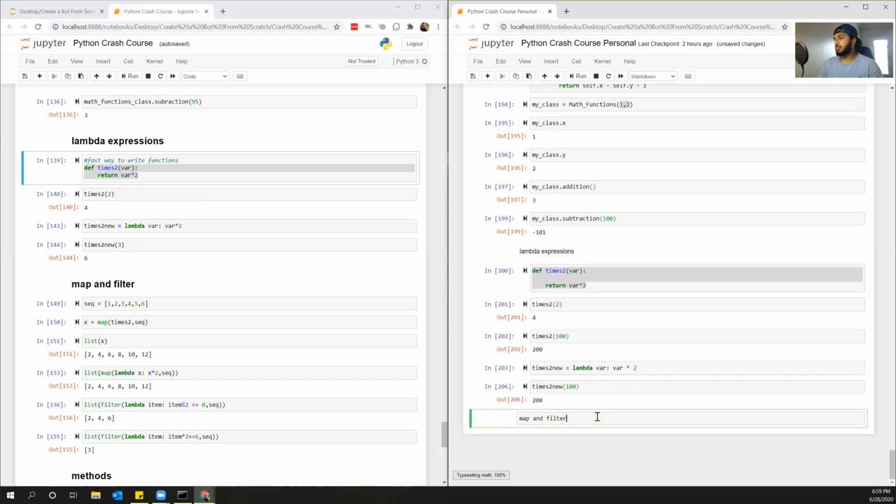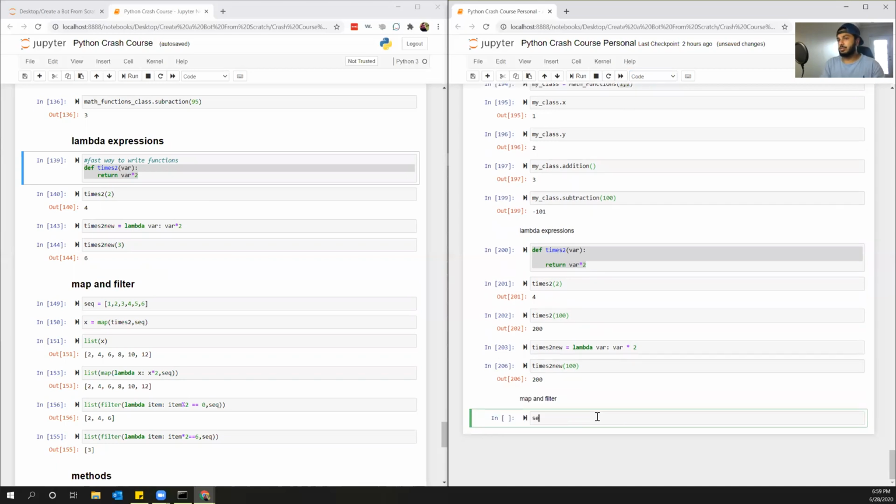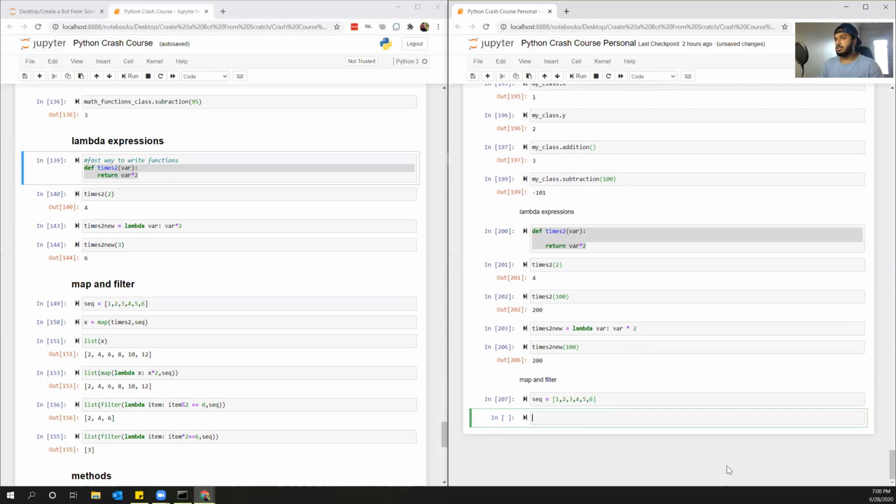So map and filter. Let's say I have a list called sequence, and it's basically 1, 2, 3, 4, 5, 6. That's the list. What map does is, I can take a function there, right? So let's say that I took this times 2 function, and I want to apply it to every single item in that list. So basically like a for loop, but I want to do it in a faster way.